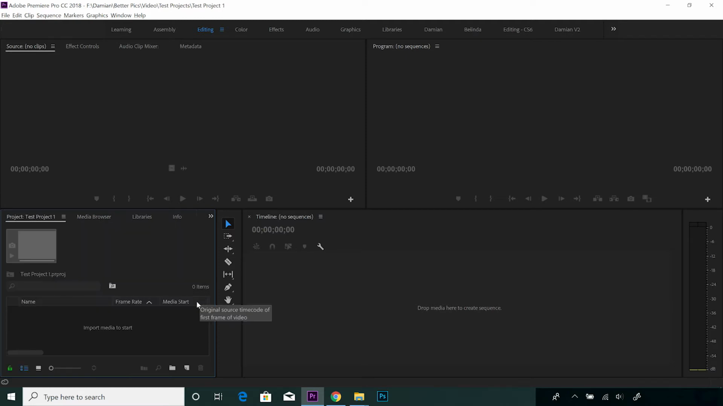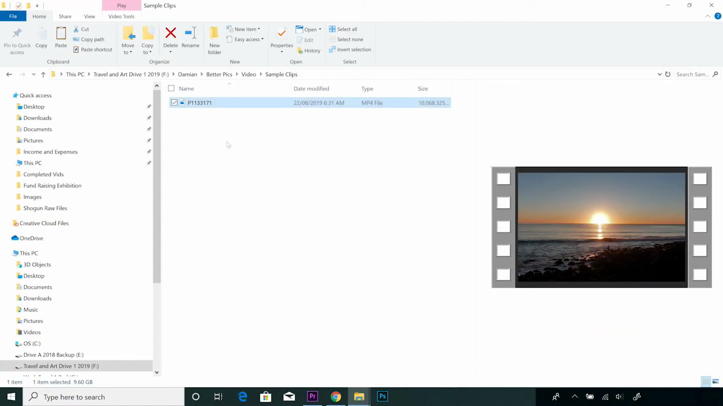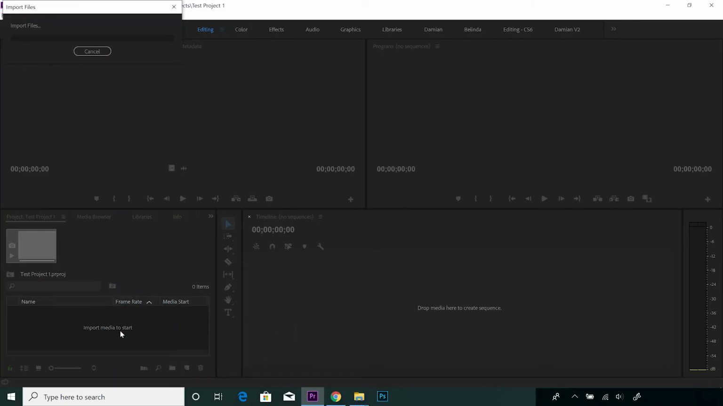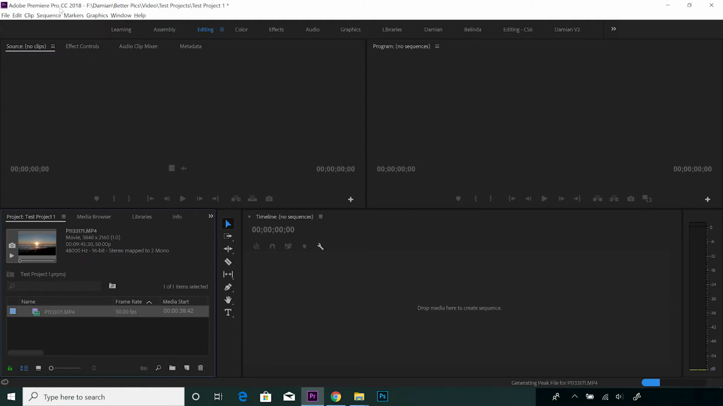The other way that you can bring a clip into Premiere is to simply navigate to the specific folder, click and drag into Premiere, into that test project that I have set up at the moment, and you can see the import file dialog box automatically pops up. Excellent, so you can see that clip is now imported into Premiere.